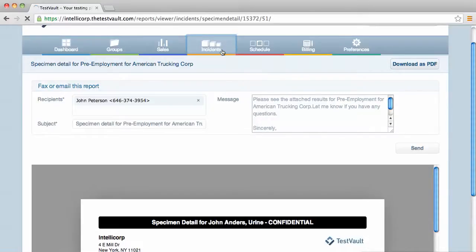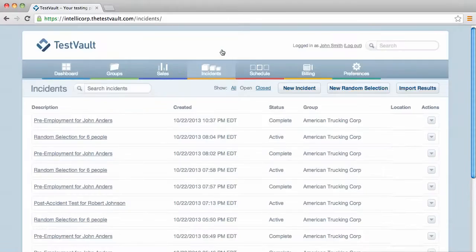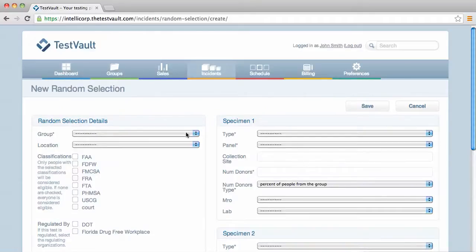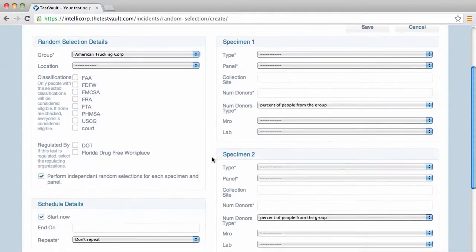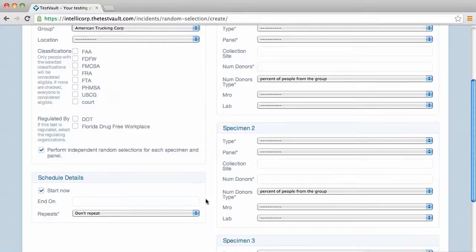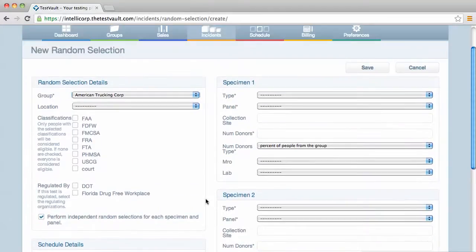If we go back to the incidents page, we can now look at the process for creating a random selection. In this case, again, we select the group that this is for. We select a location or set of classifications if we want to restrict them, or we can do it across the entire organization. If you go down, you'll see that there's also scheduling ability, so we can set up randoms to recur, for example, every 3 months. In this case, we'll stick with a simple one-time random.